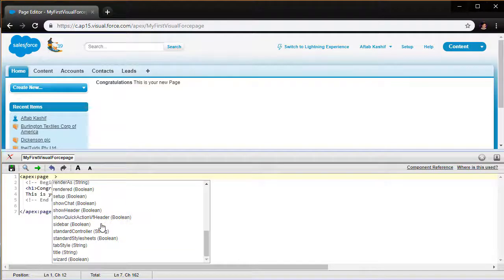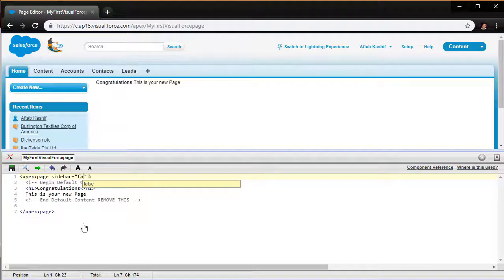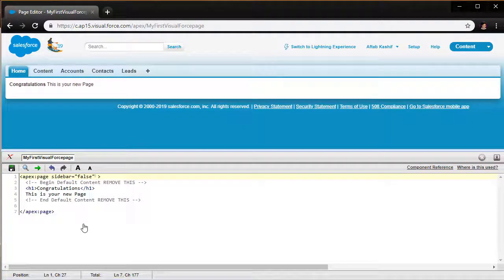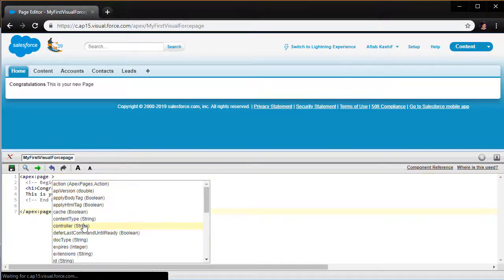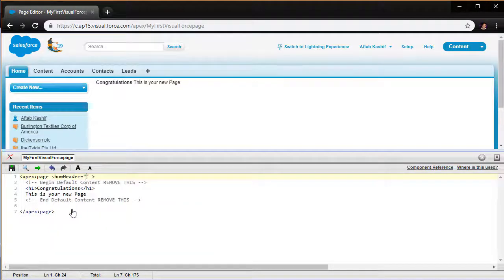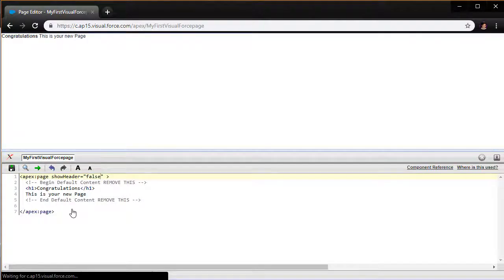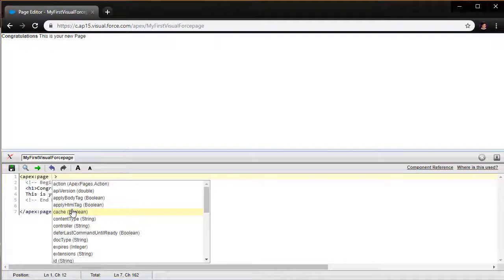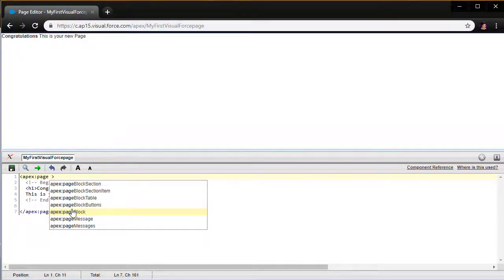So let's say I want to set the sidebar to false and hit save on my keyboard, the sidebar is gone. But if you don't specify it, the default is true and the sidebar comes back. If I set show header to false and hit save, the header is gone and we only see this page. So these were some of the attributes that we have available in our Apex page root element.